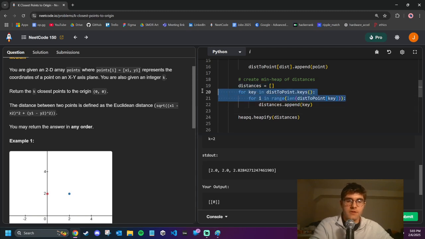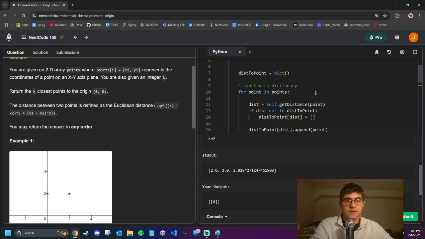And the runtime of this is basically just every point still. Yeah, it should be every point still, because this is just once per point, so it's still linear.